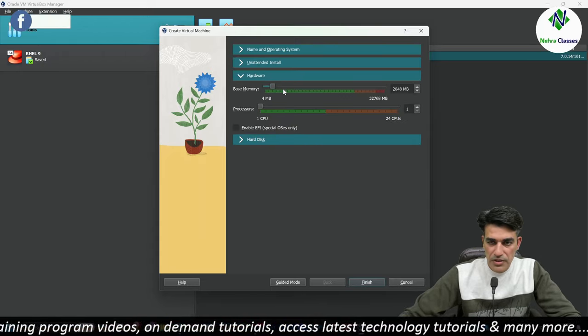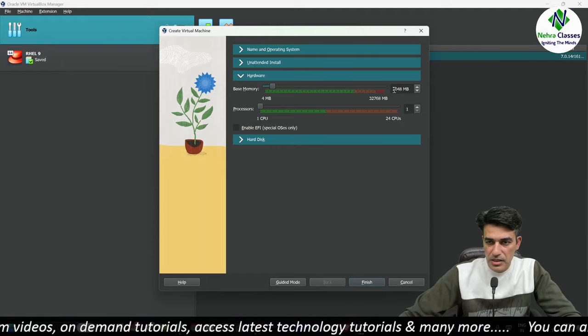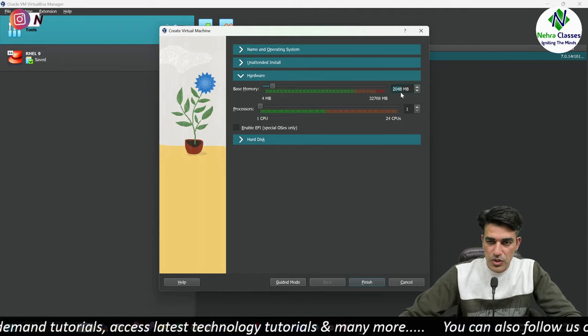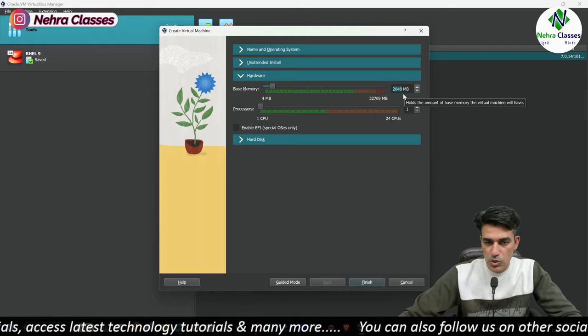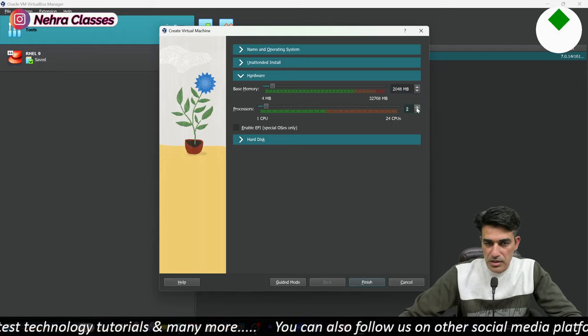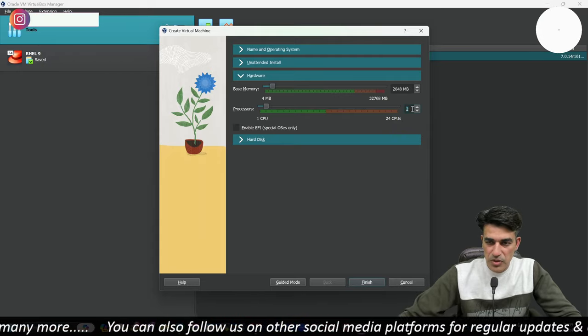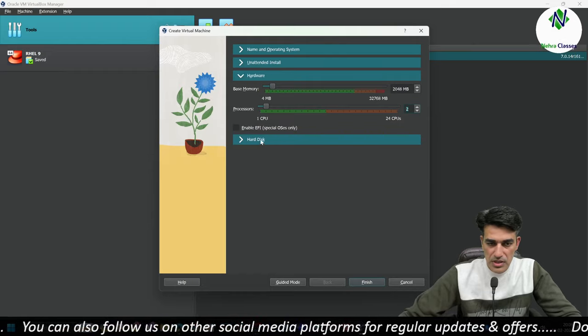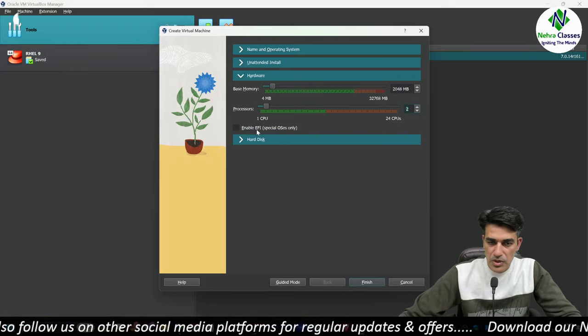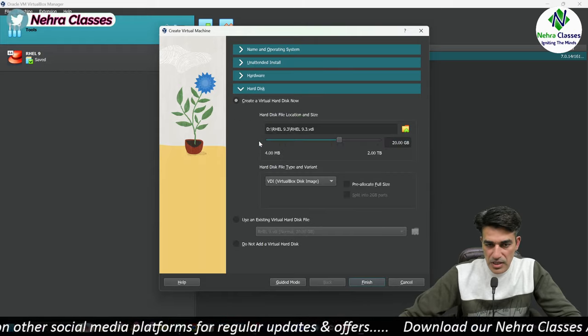Now go on the hardware, and here you can select the RAM which you want to allot. I'm going with 2GB. You can accordingly mention the number of processors. I'm using 2 processors here. If you want to enable EFI, you can enable that as well.